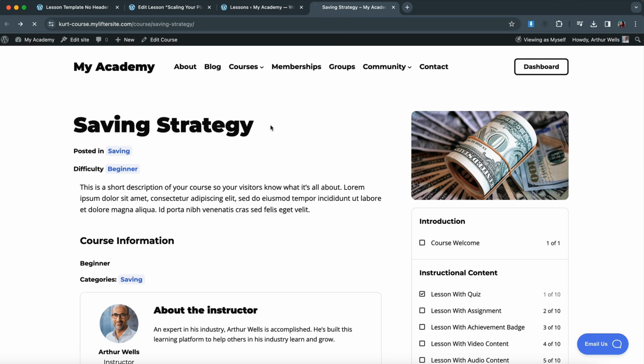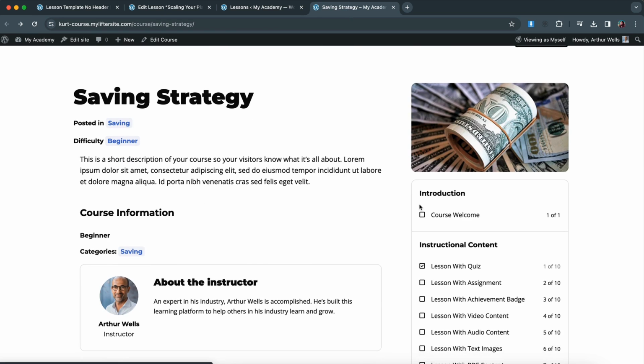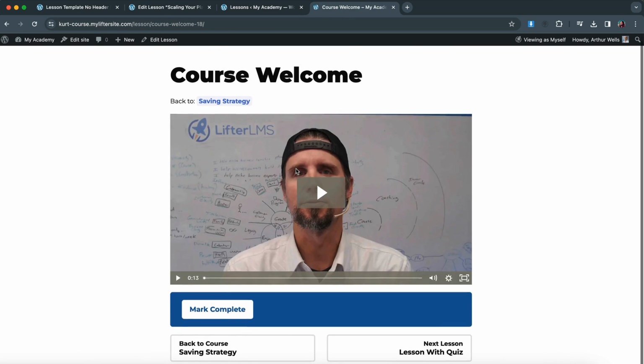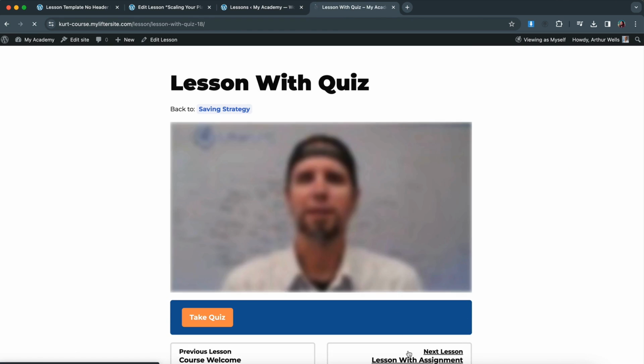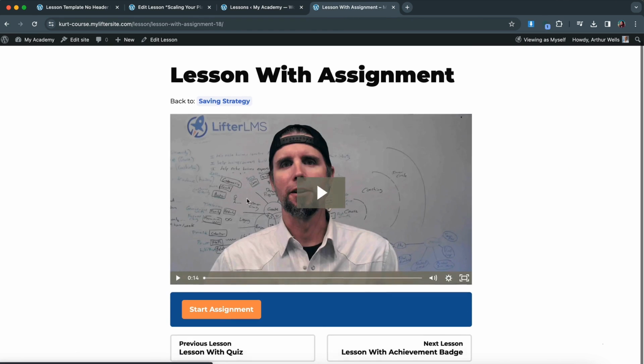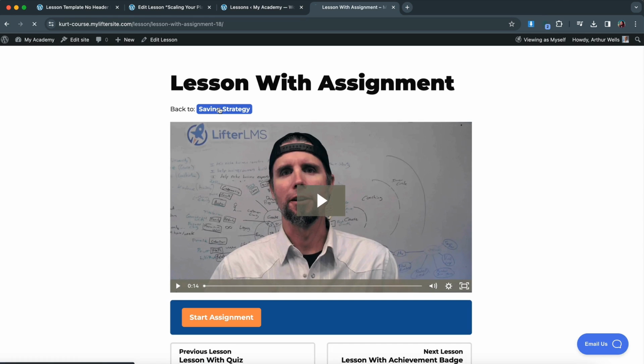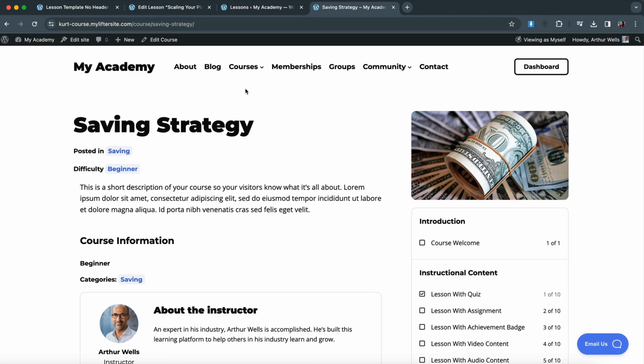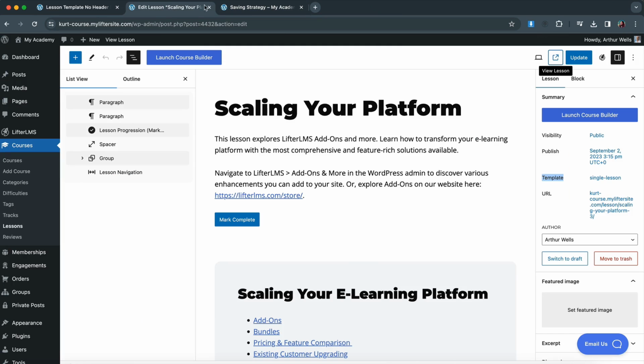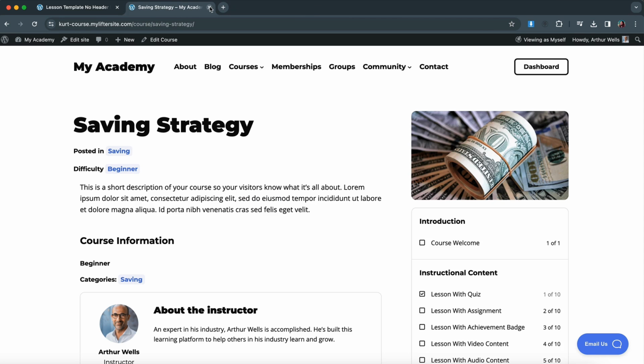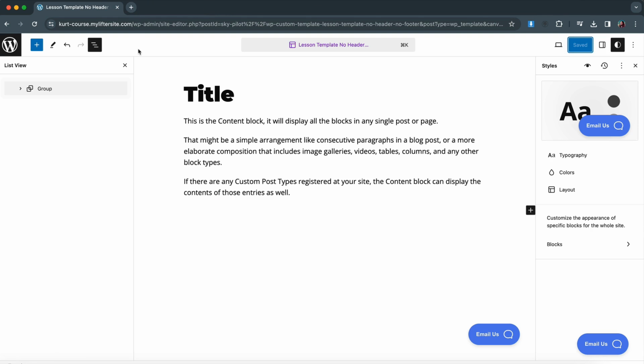The nice thing about this is now all of my lessons in the Saving Strategy course are using my new layout. That's the simple template that we just designed. So templates can be really powerful in that way because not every single course on my website needs to use the same template for the lessons. And so that's my favorite feature that has been unlocked here, is that ability to create myself a new template and apply it to only the courses that I would like to.